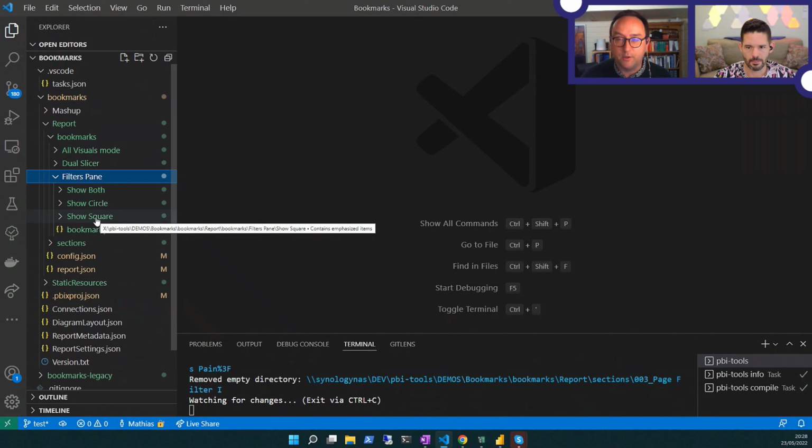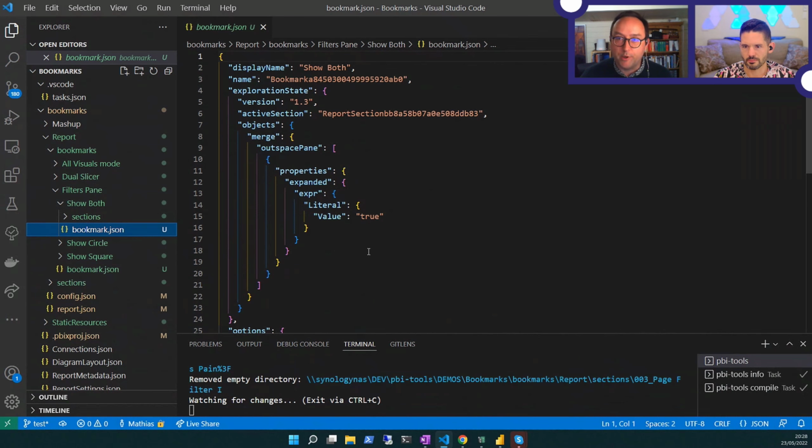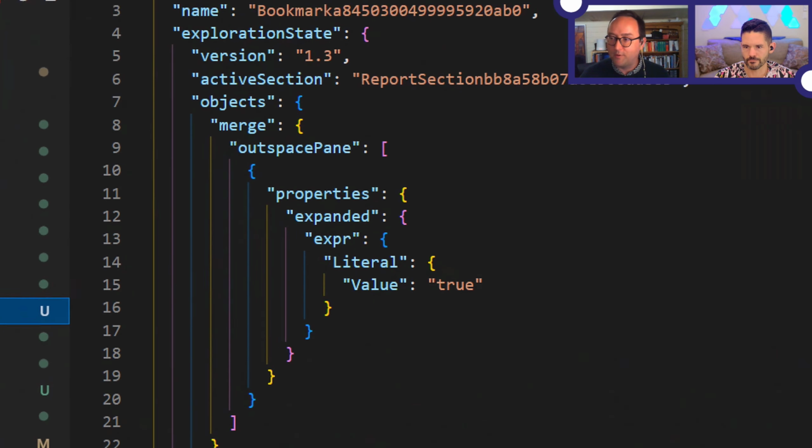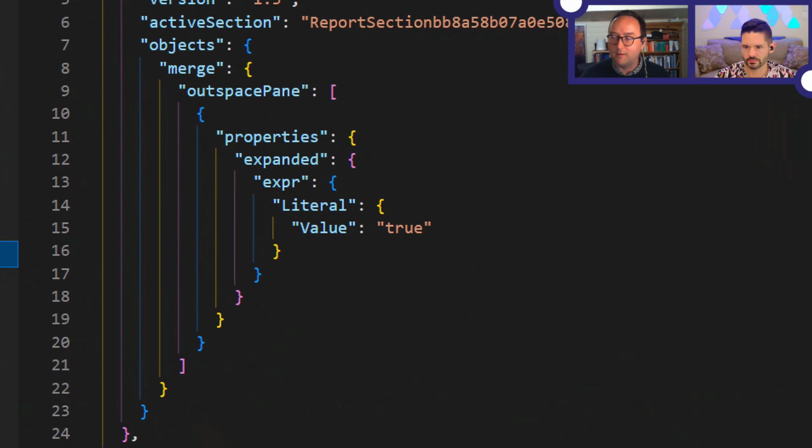So let's have a quick look what we're actually getting here. There's a bookmark.json file, which comes straight out of the PBIX. And the culprit, the problem we want to solve, sits right here. Outspace pane, line 9, that's basically the internal technical name for filter pane. And as we can see, it's got an expanded property which is set to true. When I go to show circle bookmark.json, I also have outspace pane expanded set to false, and the same thing is the case for show square.